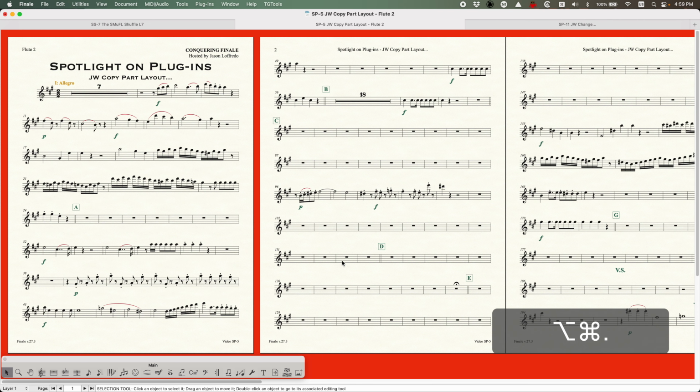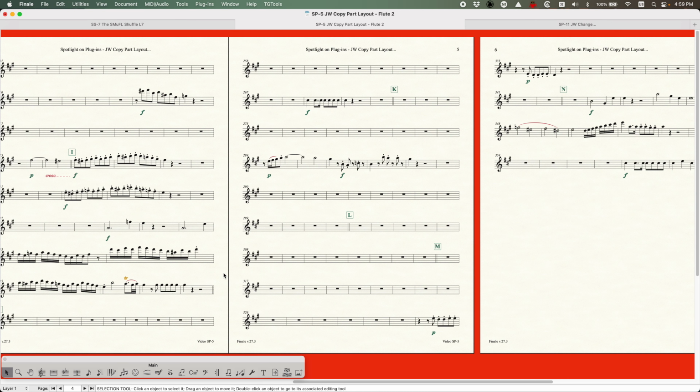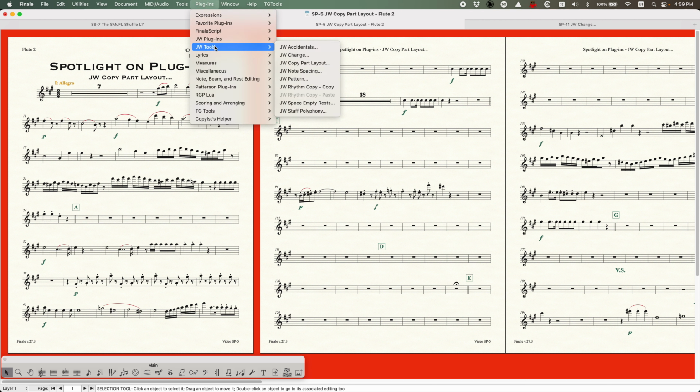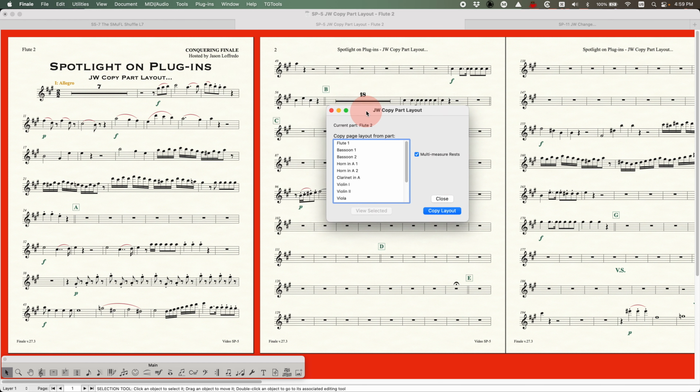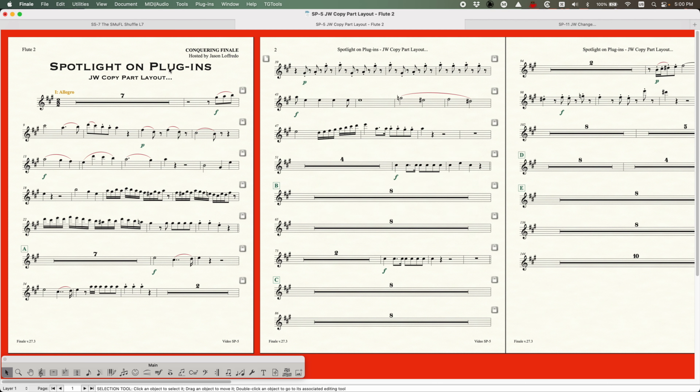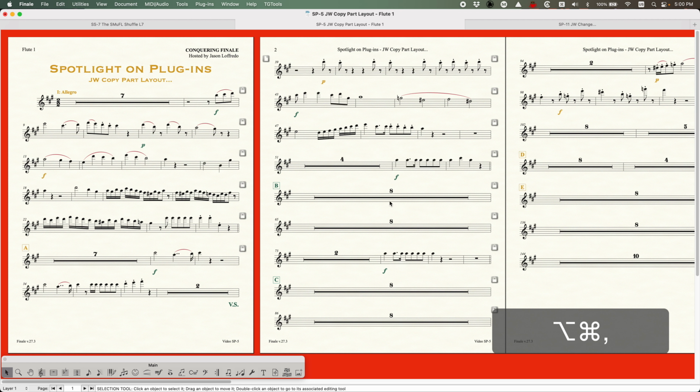And then you go to the Flute 2 part, and none of that stuff is done. It's just sort of raw data. There's no multi-measure rest, etc. It's all kind of a mess. Well, the JW copy part layout plugin, under JW tools, is really simple. While you're looking at the unformatted part, the Flute 2 part, you choose the formatted part that you want to copy from in this window. You do have the option of including multi-measure rests or not, and all you do is press copy layout, and just like that, instantaneously, the layouts match exactly perfectly.